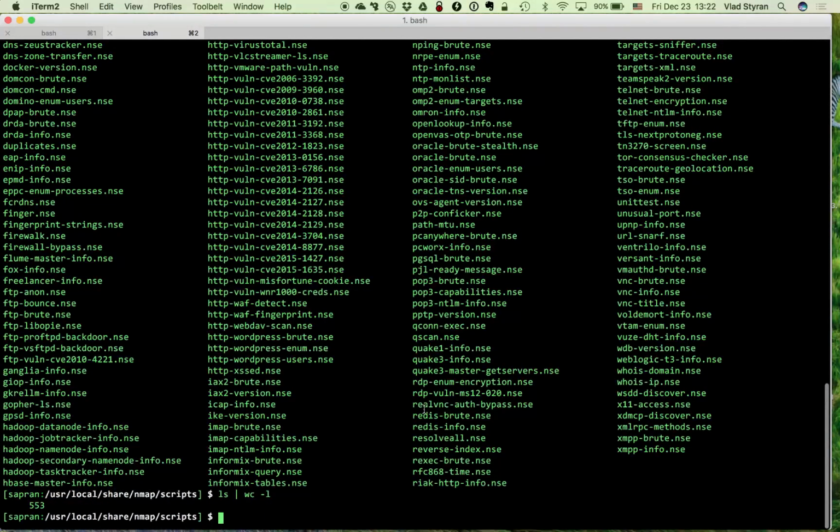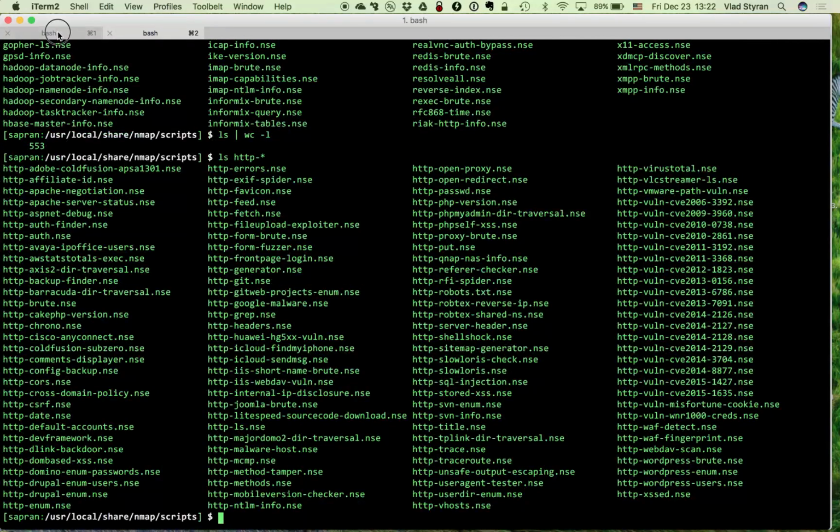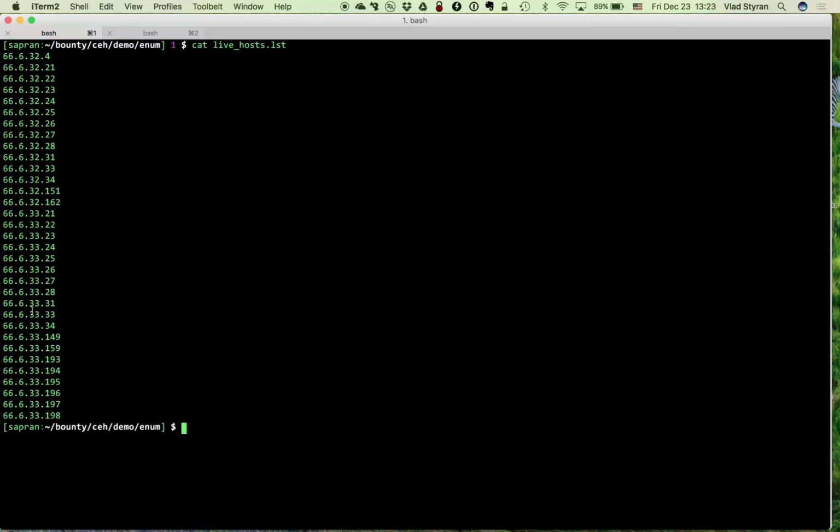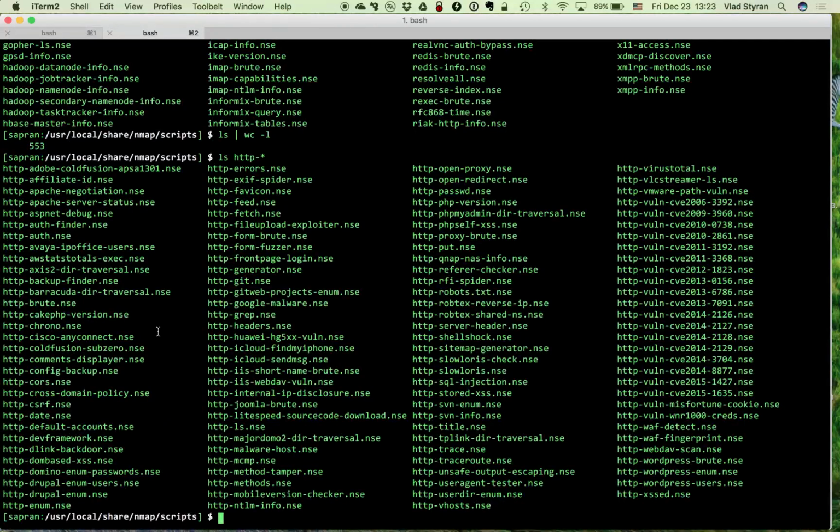Okay, so let me show what we can do using this script. First, let's choose something. Let's use some HTTP related scripts, and let's use this file we have that we have collected, right? It's mostly HTTP services right there. So let's use some discovery scripts. For example, let's grab some headers.